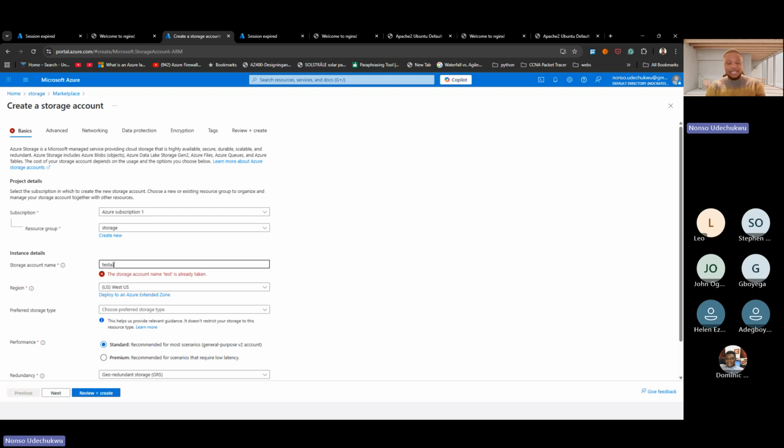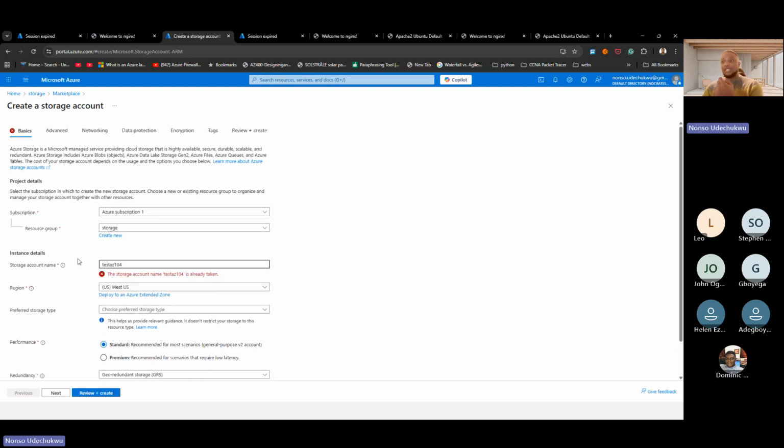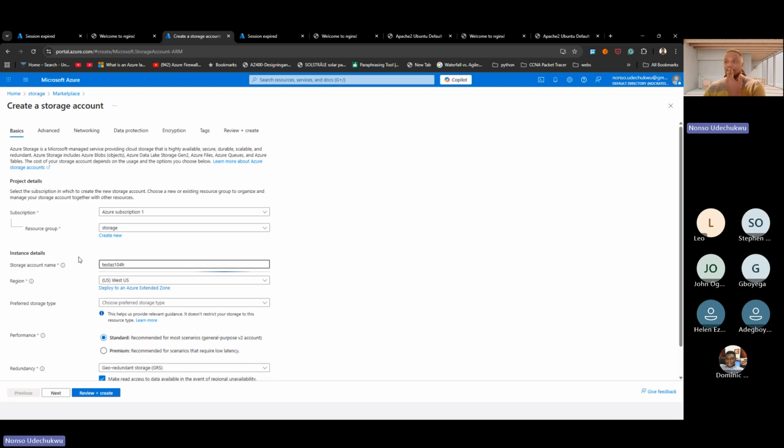But if I use test ASD 104, let me see whether it's taken also. It's also taken, right? Let me just add H. Let me see whether that one is free. It looks like this one is available now. Okay, so I'm going to choose West US. It doesn't really matter now.